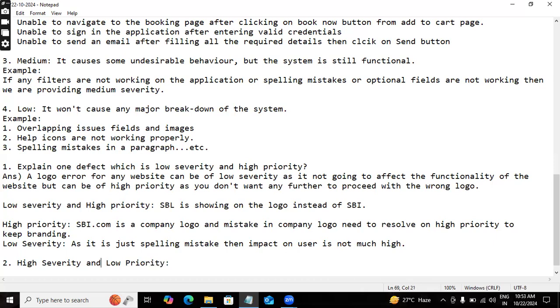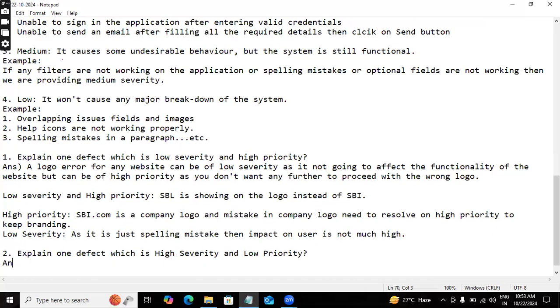Explain one defect which is high severity and low priority. So guys, these two questions are very, very important questions in interviews. Now you guys can tell me, what is the example for this one?